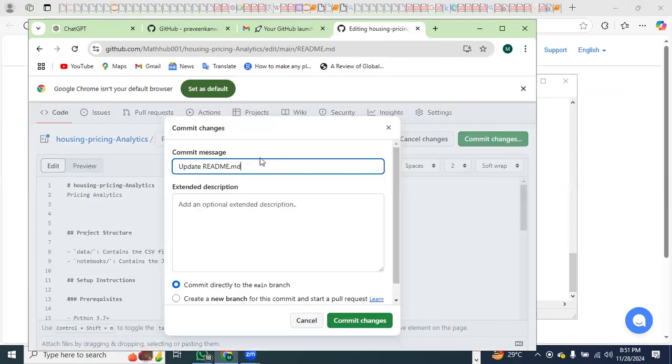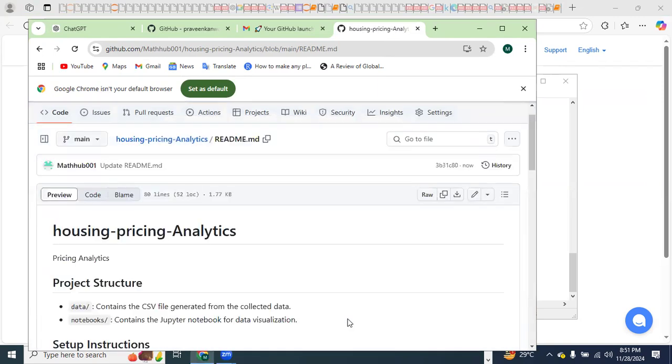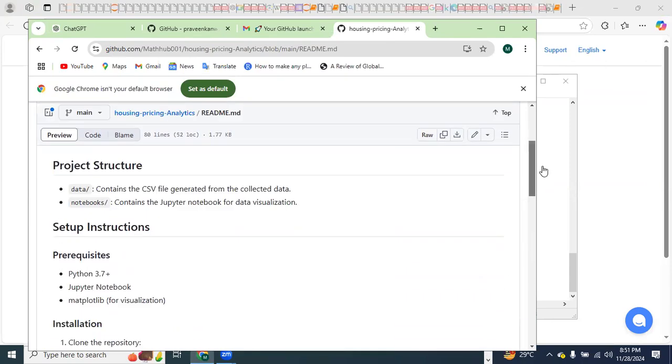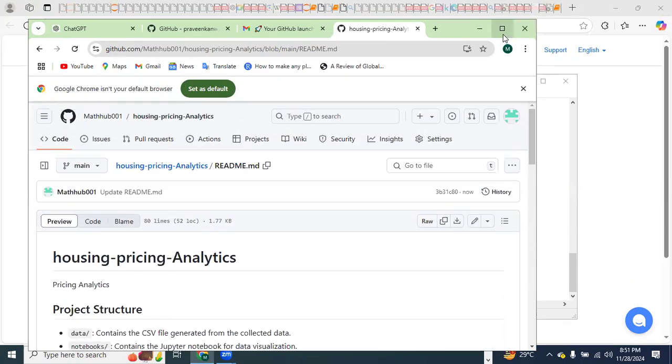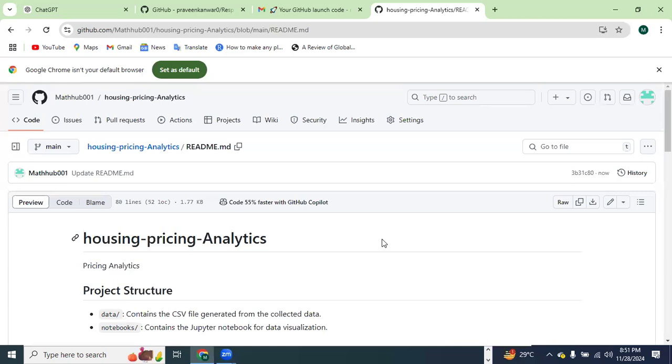Boom. Okay. He's asking you, do you want to commit directly to the main branch or you want to create a new branch? No, to the main branch. Commit changes. I'm done. So at this junction, this is my GitHub. This is a file I have on GitHub now.